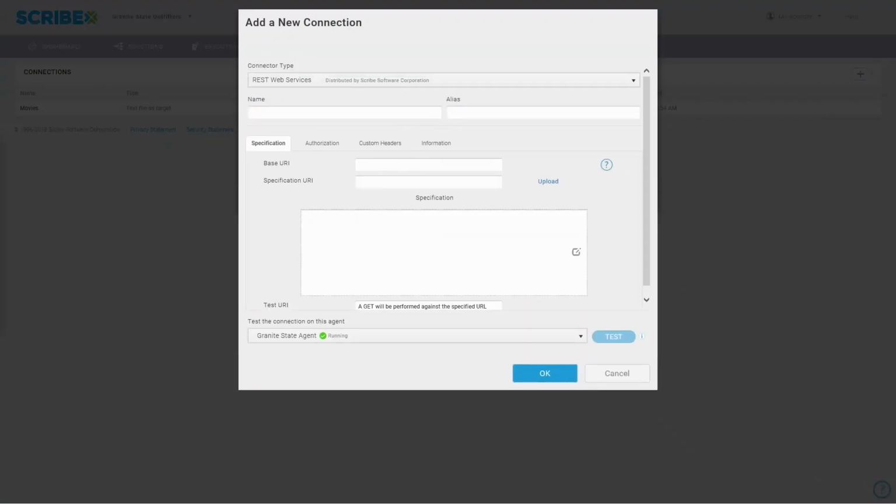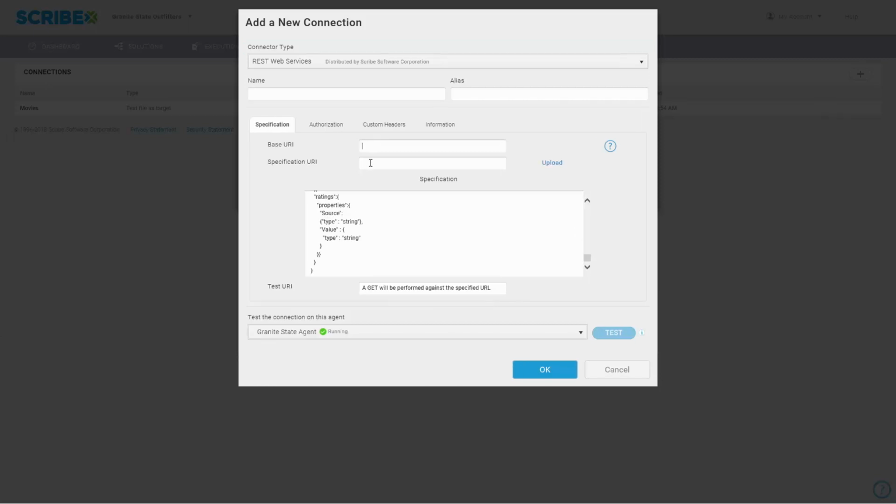To create a connection with the REST connector, I'll fill in these fields. First, the URI of the REST API. Then the OpenAPI specification, which can be a reference to a URL, but in this case, I'll paste it in.